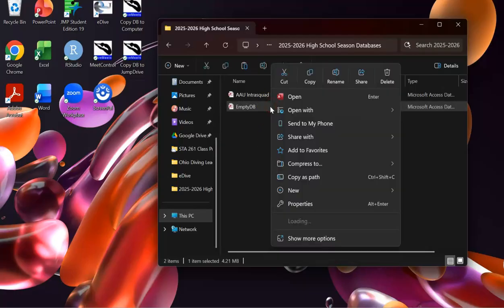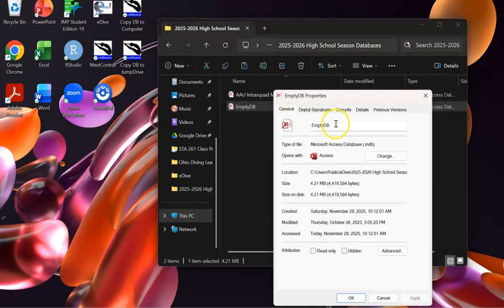And then I'm going to rename this using properties, and this is going to be Saturday, 11/29/2025, Bellbrook Diving Invitational. That's the meet that I'm demonstrating how to set up, and I click OK.